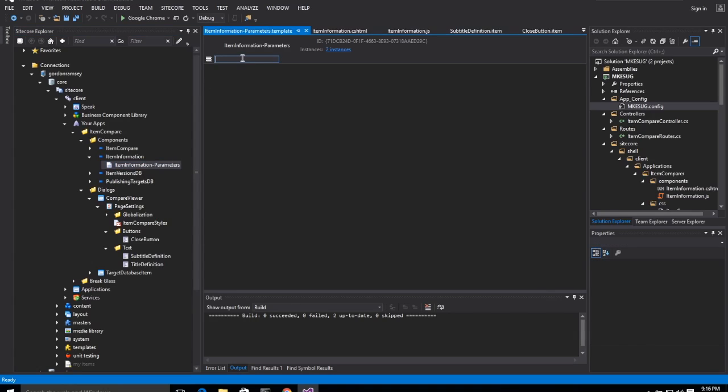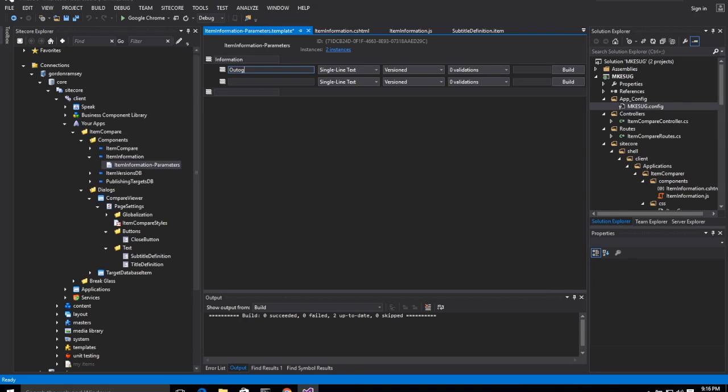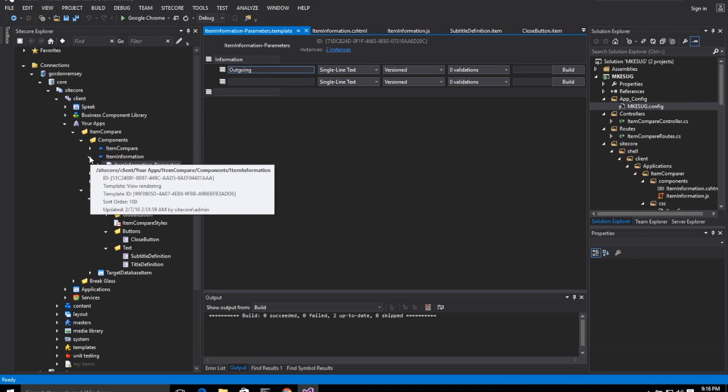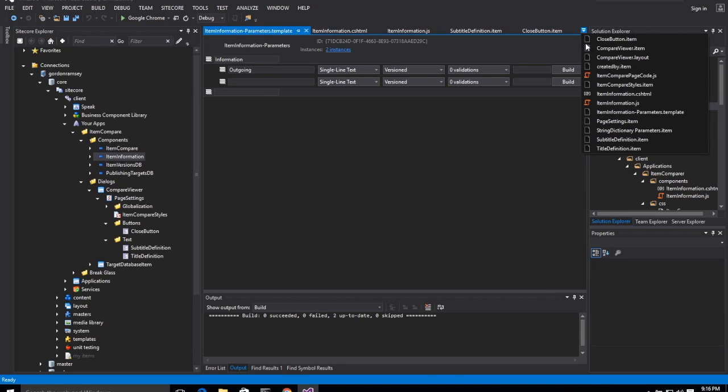And this is really your data template. So I'm just going to create a single line text of outgoing in an information category section. And we're just going to store the value of it going out at that point, or we'll have it reserved to do that. Make it somewhat easy. So we'll go ahead and do that. And we'll save this. Let's go ahead and add it to the layout.